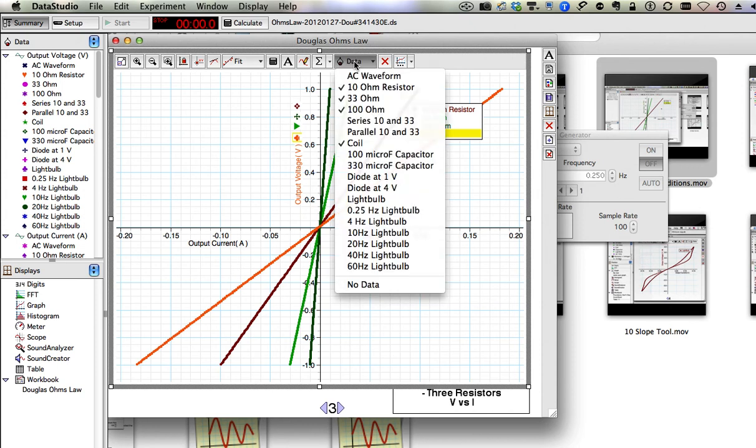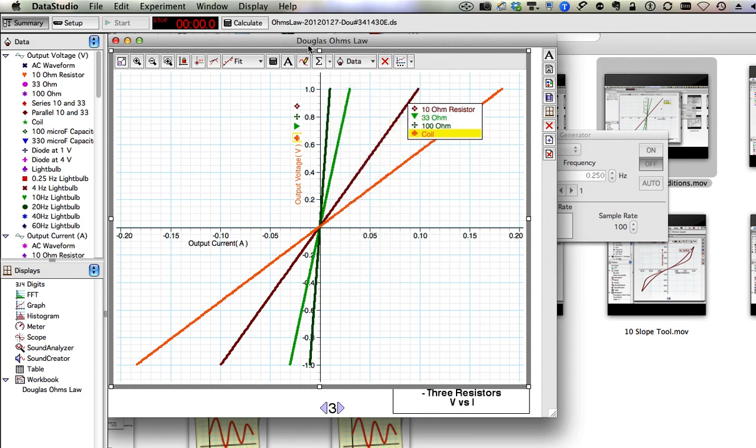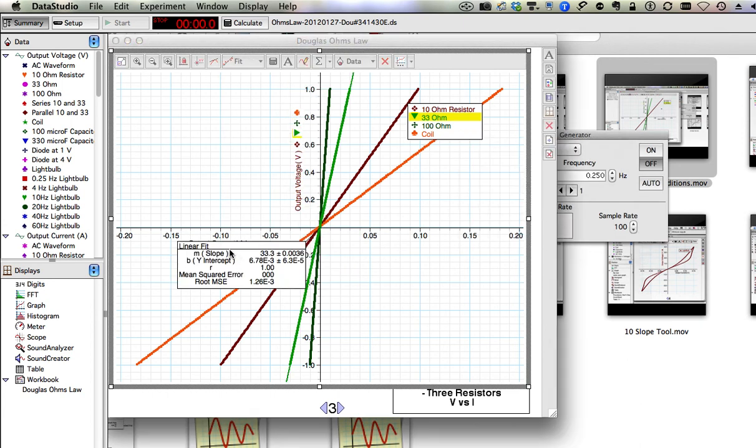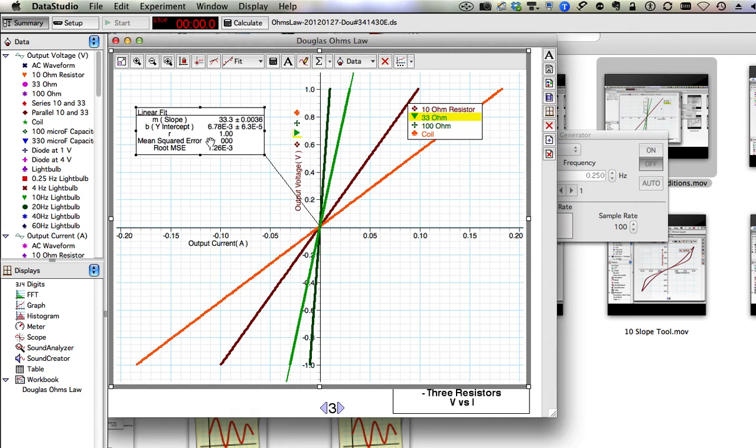Okay. The legend is very important for many of these statistical tools. You will choose a run first in the legend and then apply your tools such as a linear fit. Okay, and that slope was applied to the 33 ohm resistor because that was chosen here in the legend first. Lots of tools available to you up here.